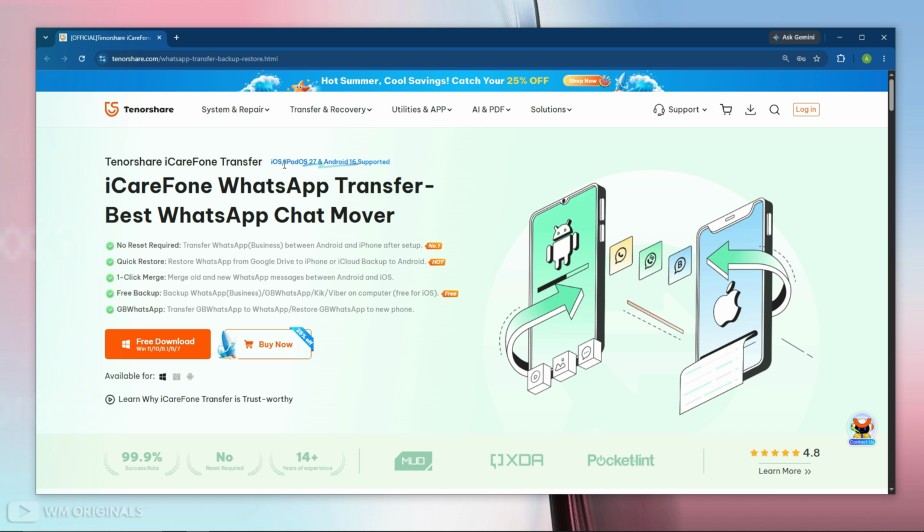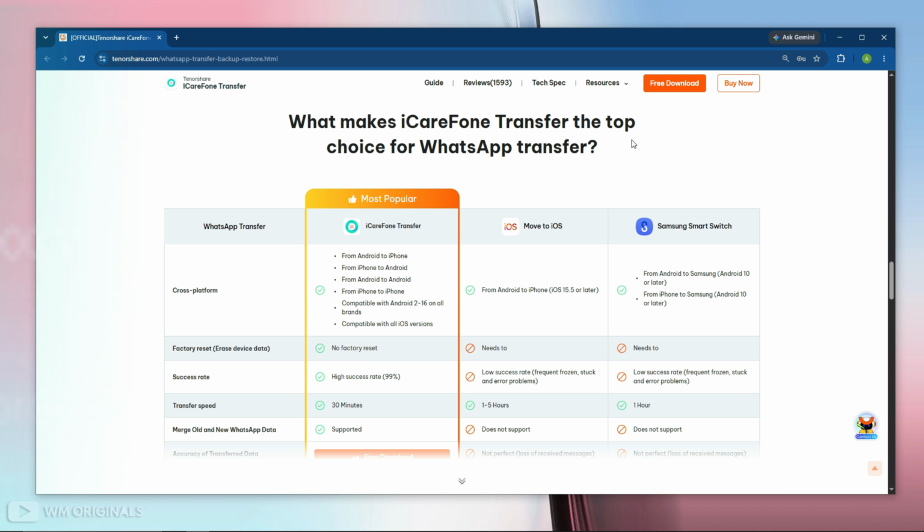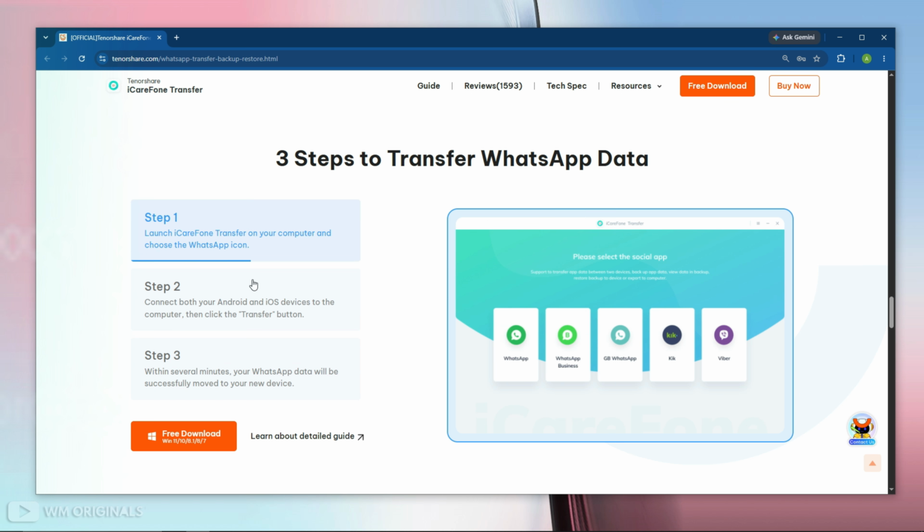First, iCareFone WhatsApp transfer is the best WhatsApp chat mover that helps to transfer data across devices without reset. Not only can we transfer data from one device to another, but we can also merge WhatsApp data from one phone to another phone. It can also back up and restore WhatsApp Business data on computer without Google Drive or iCloud. And here is why we should choose Tenorshare iCareFone WhatsApp transfer tool over other tools like Move to iOS or Samsung Smart Switch. It needs you to follow 3 simple steps to complete the WhatsApp transfer process. Wow, that seems really easy.